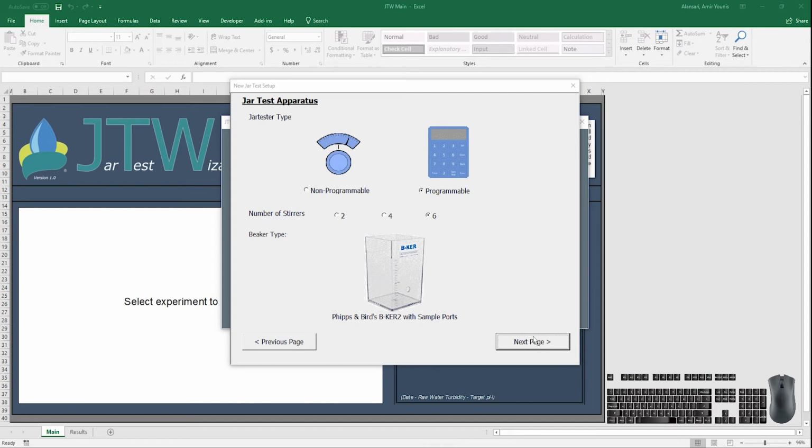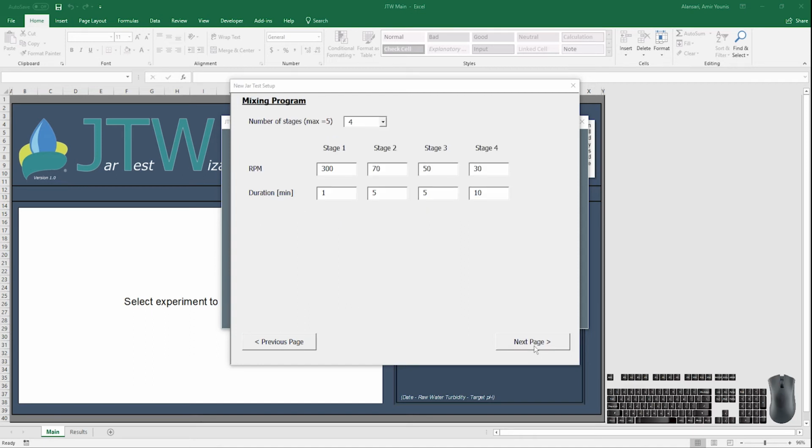A critical part of the setup is a beaker with a sample port. You can use our standard jar test procedure without a beaker with a sample port, and it will become apparent why in a minute. So I would highly recommend getting or even making some if you don't have any. Clicking next will take us to the mixing program page.